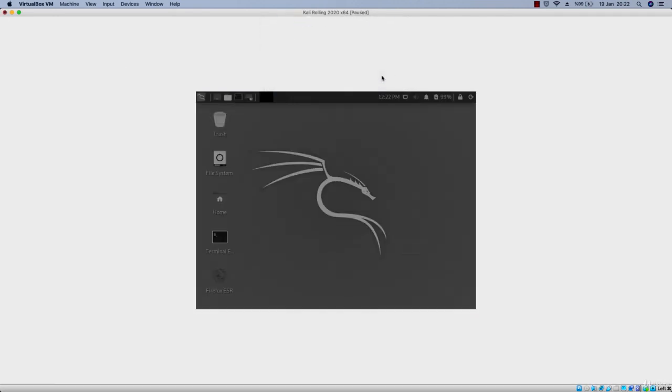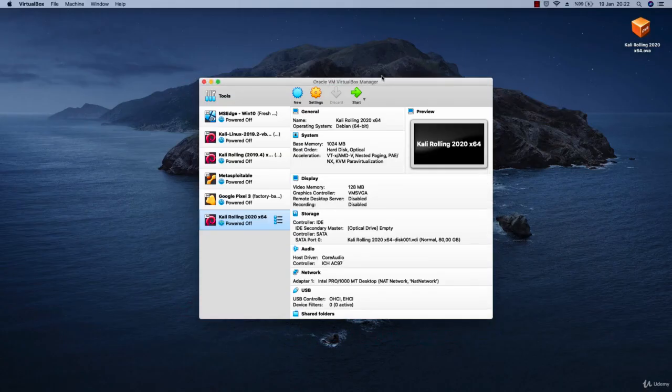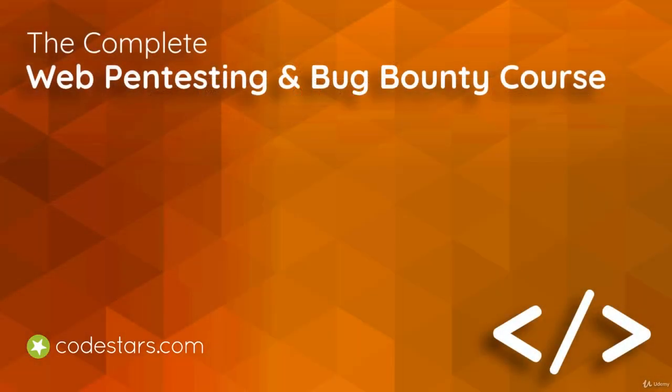So I'm going to power this off because we are ready to move on. This is very cool. I hope you managed to install it and run it on your own machine. We're going to stop here and continue within the next lecture.